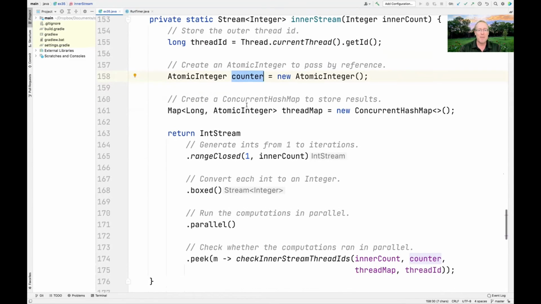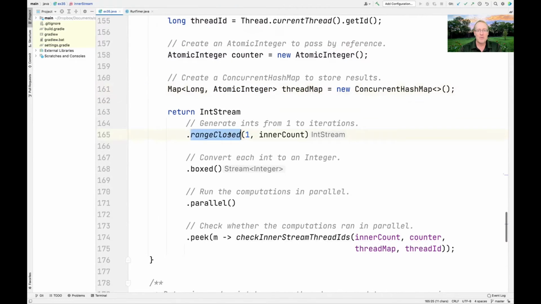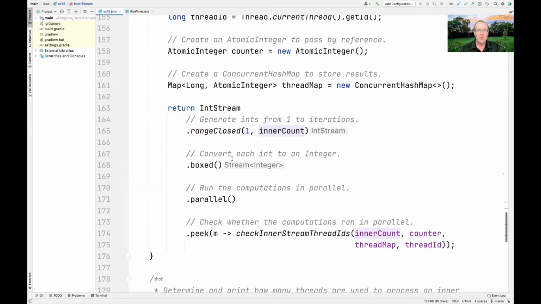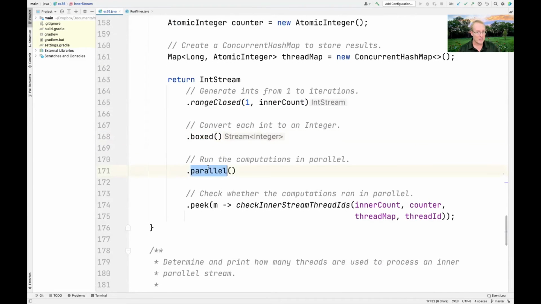And then we create a map of Long to AtomicInteger. So it's an association between a Long, which is the thread ID of the inner thread, or the inner stream, and an AtomicInteger. And that's going to keep track of how many times that thread is being used in the inner stream. So then we're going to make ourselves an inner stream, and that's going to go from 1 to innerCount, where innerCount is passed as a parameter here. We're going to box that up so we have a stream of Integers. And then we're going to call dot parallel.